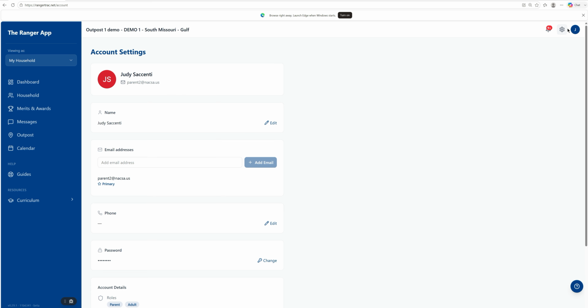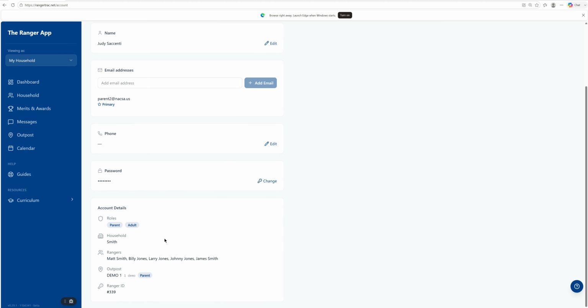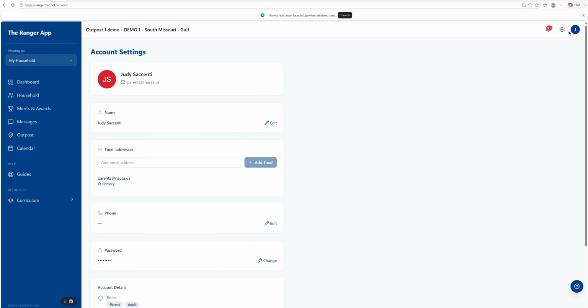If you click on the gear icon up here, you'll be able to see all of your profile information and make changes. You can add a phone number here for the leaders to have. You can add an email address. You have to validate that email, but you can add an email address here. You can change your password right here, and then you can see the roles that you have and what Rangers you have assigned to your group.